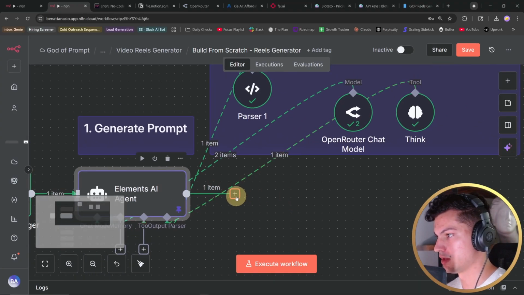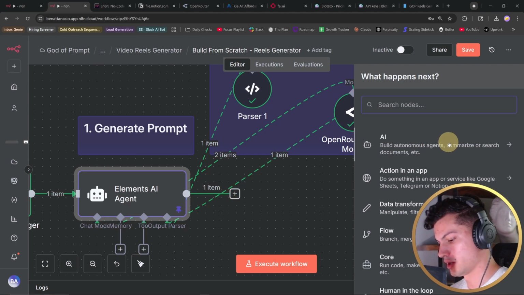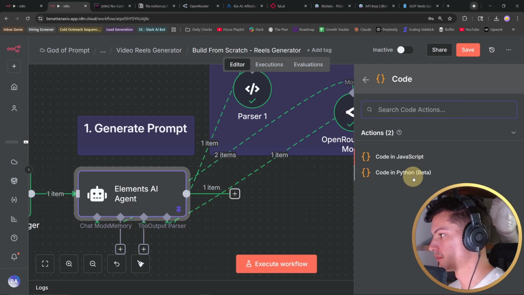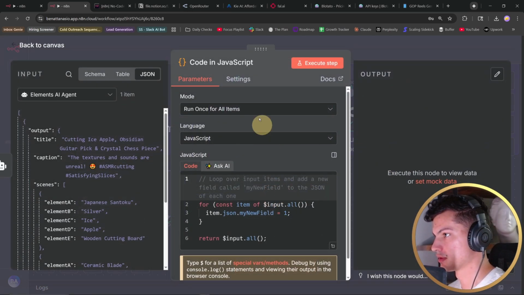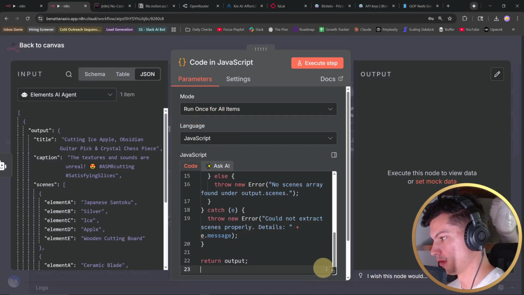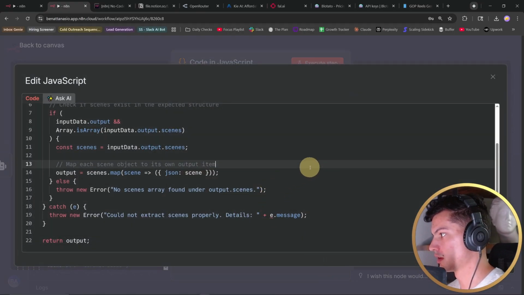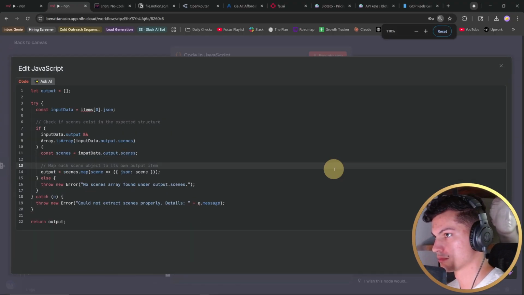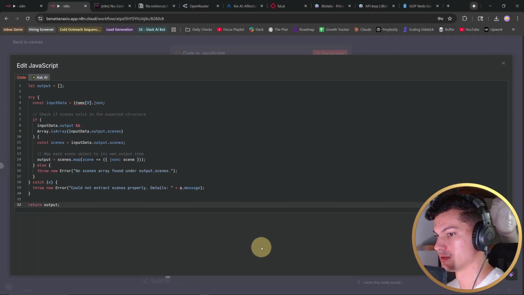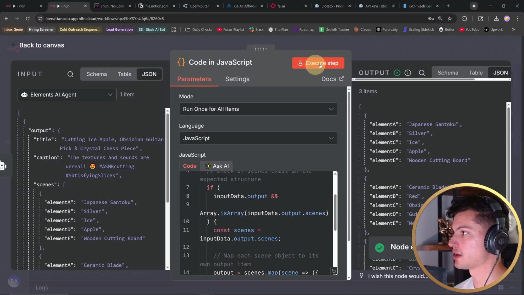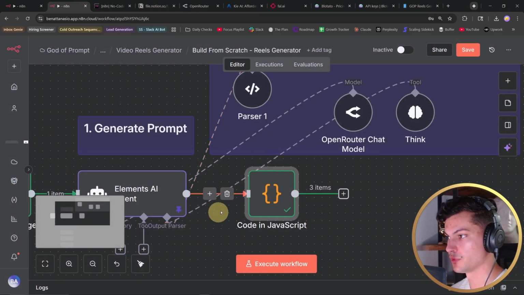Let's go ahead and split that into 3 by adding a code node. So we'll do JavaScript, run once for all items, put this code in, which I will make big for you guys. There you go. Go ahead and put that in, run that step, and we should get now 3 items, right? So instead of one item, we have 3.